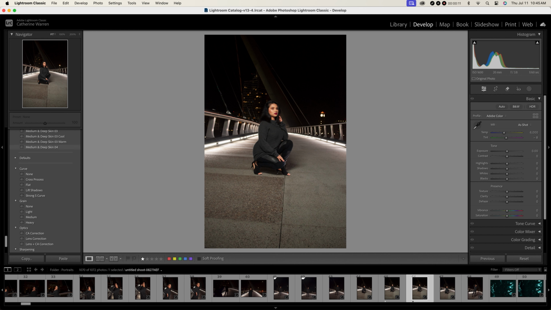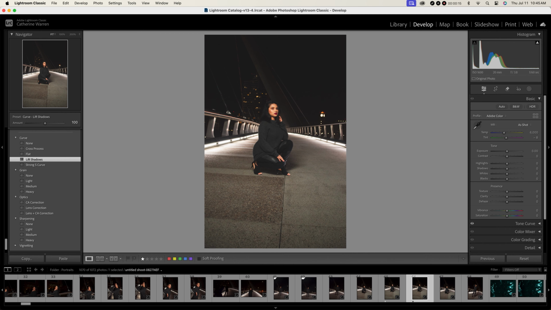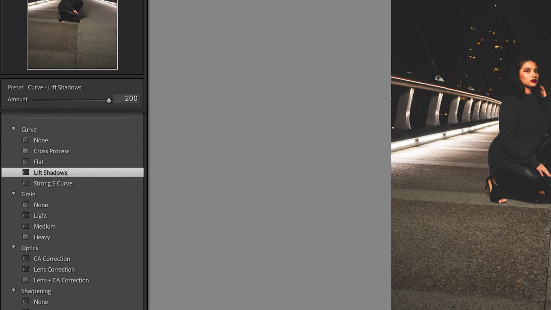Now, the first thing I like to do is lift the shadows by going into the preset panel and scrolling down to the curve section in Lightroom. Using the slide bar above, I'll scroll all the way to the right to 200 and work my way back to the middle until I'm satisfied with the look.